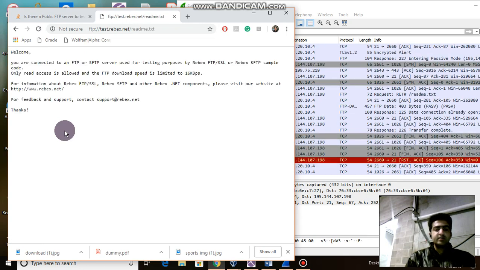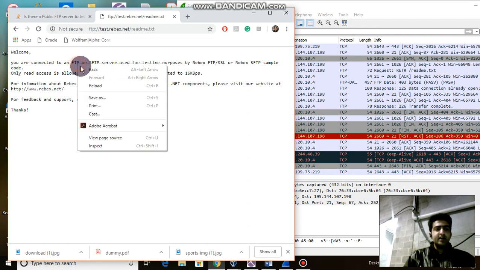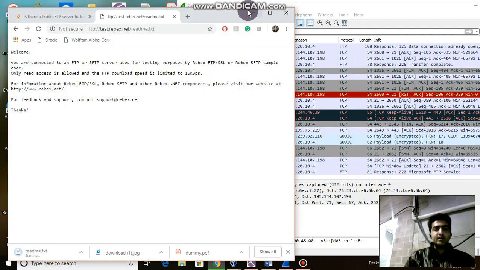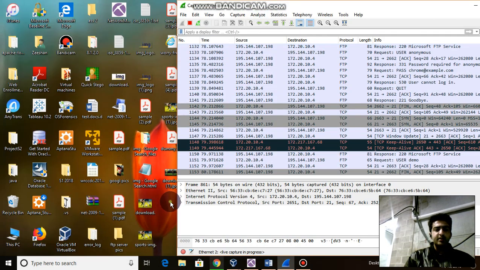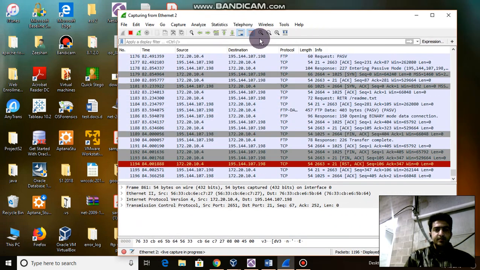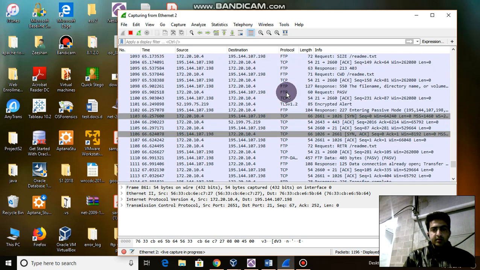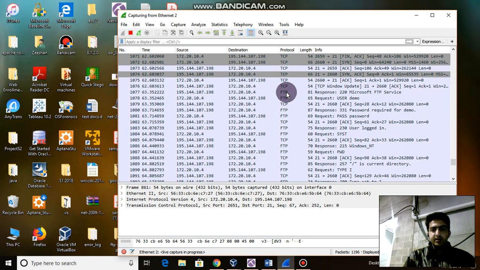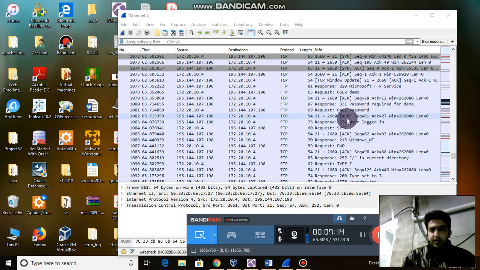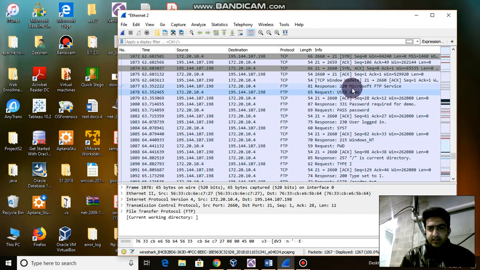In these two techniques, I will be recovering the password and username, and in the next technique I will be trying to recover the file which I downloaded from the FTP server. I will download it from anywhere, and then I will just search for the username and password here. So here we can see that this is the username.